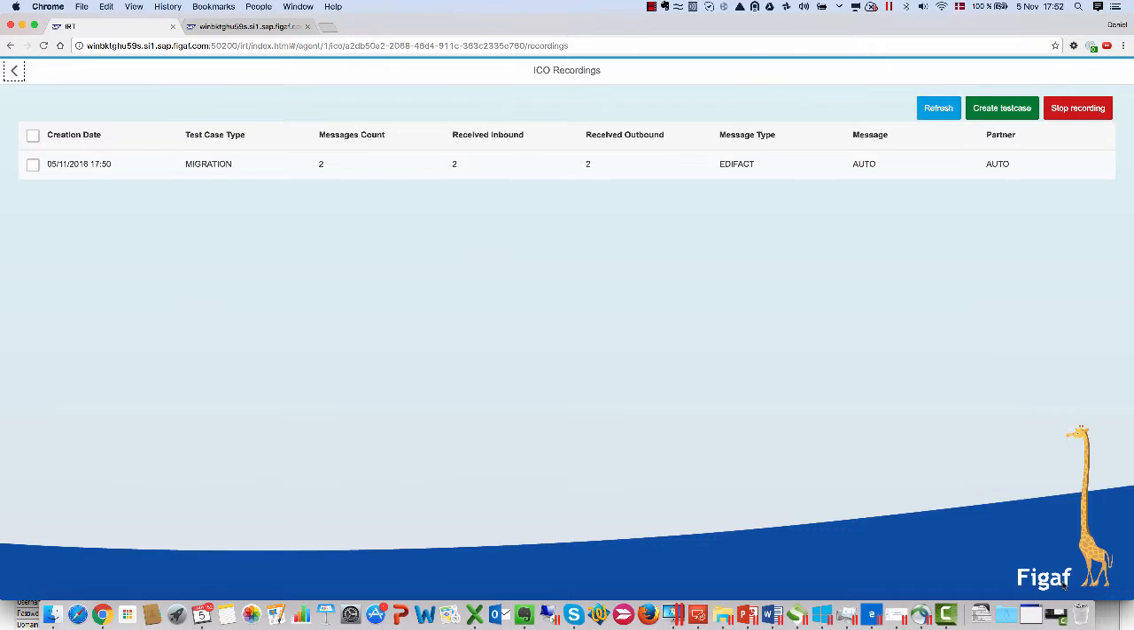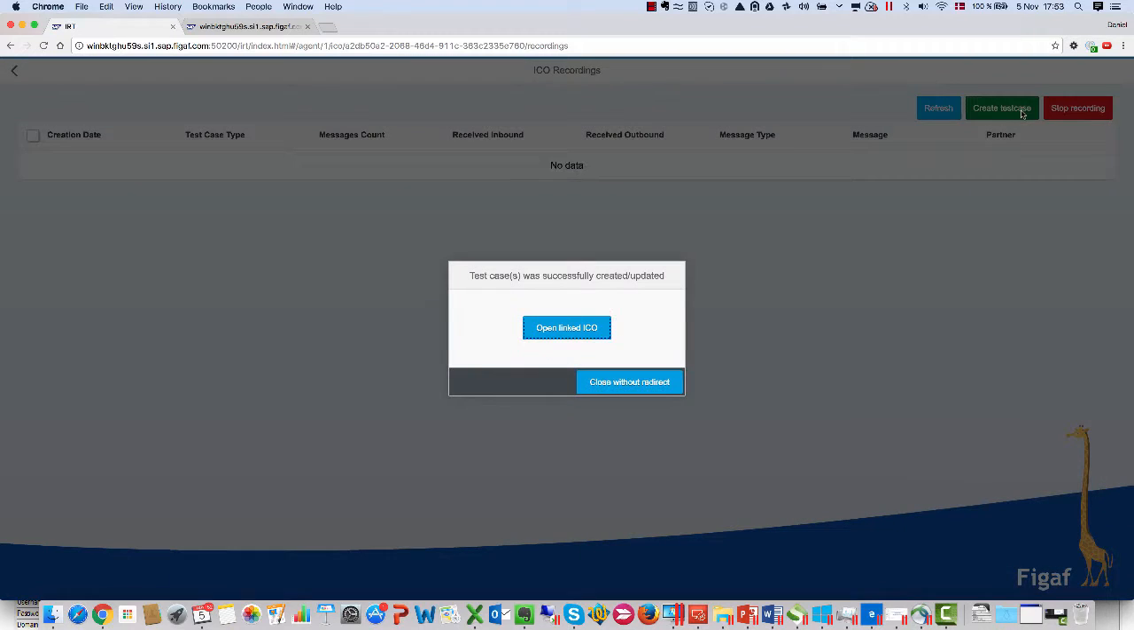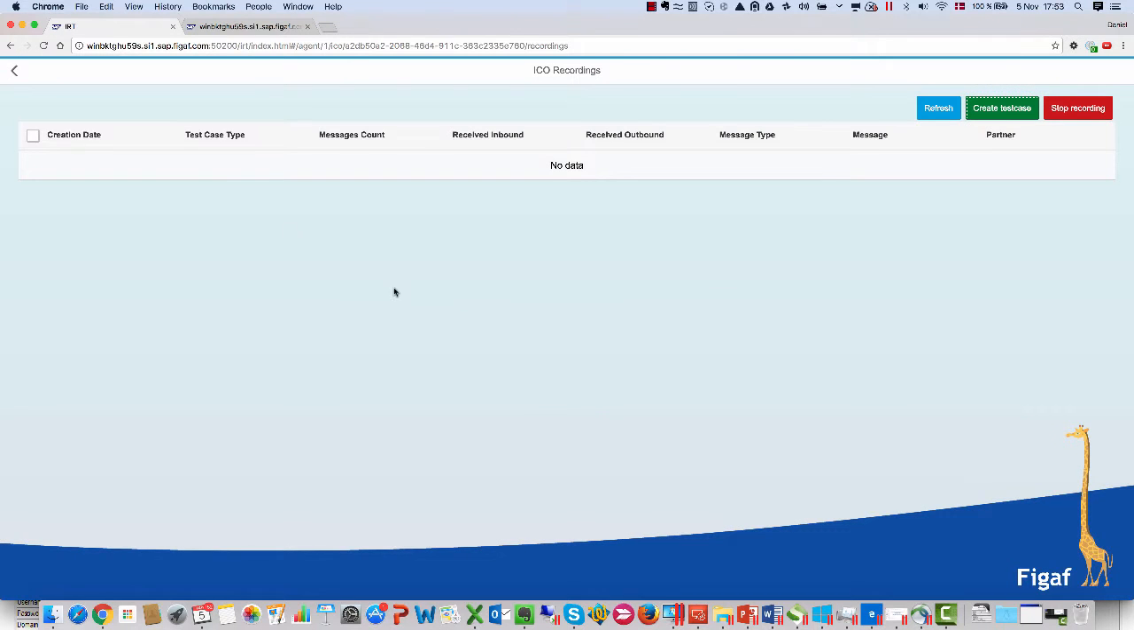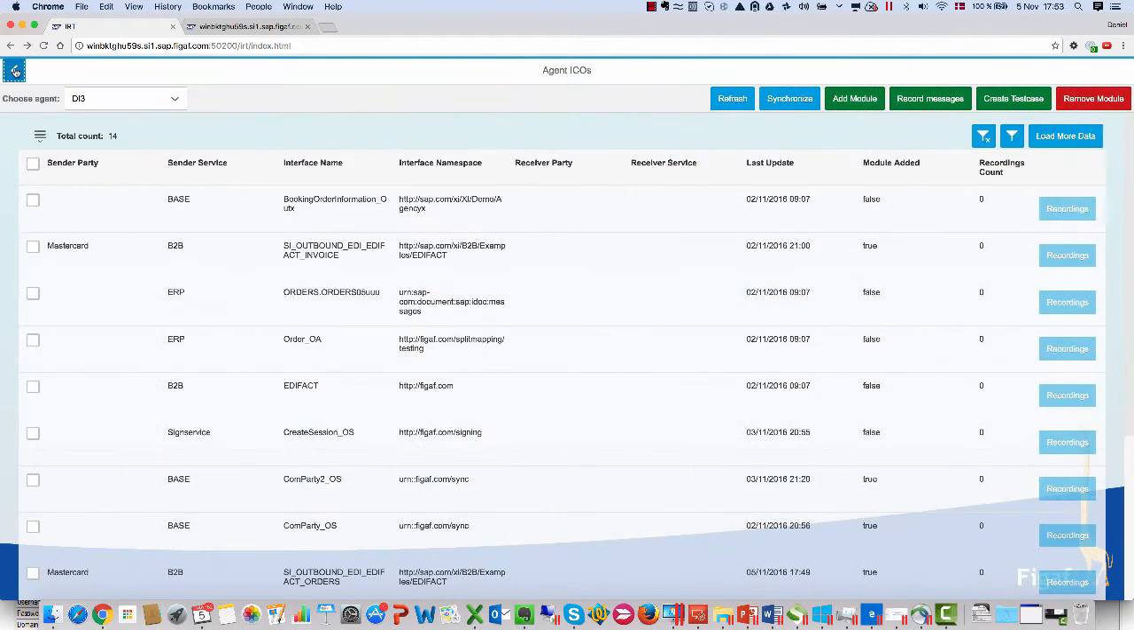And if I click here on the recordings, I can see I got now a new test case. We have expected 2 messages. We got 2 and received 2 that were processed. It's an EDIFACT, so it says messages is auto. So we would create a test case based on this. And if we click this, we can then go to the list. Either we can go directly, or I just want to show you where you also can see these.